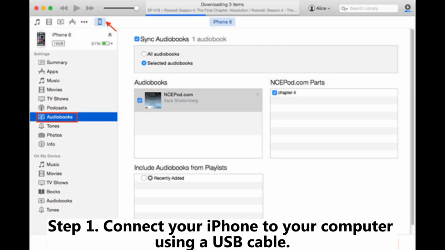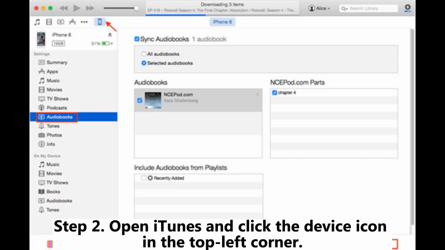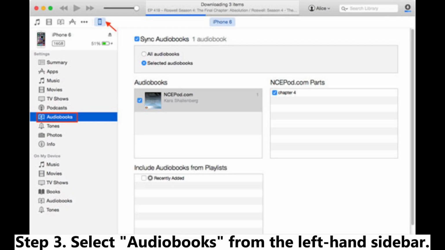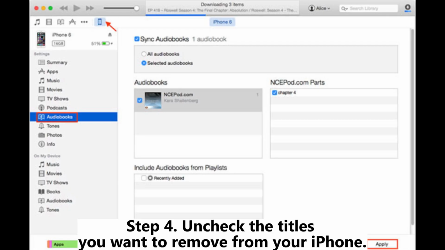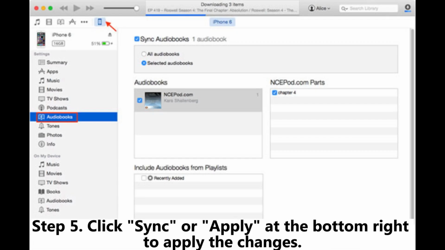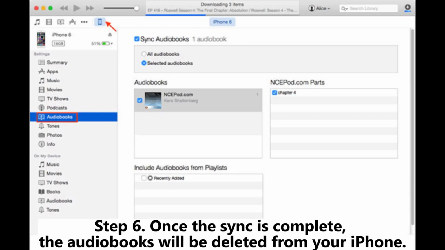Step 1. Connect your iPhone to your computer using a USB cable. Step 2. Open iTunes and click the device icon in the top left corner. Step 3. Select audiobooks from the left-hand sidebar. Step 4. Uncheck the titles you want to remove from your iPhone. Step 5. Click Sync or Apply at the bottom right to apply the changes. Step 6. Once the sync is complete, the audiobooks will be deleted from your iPhone.